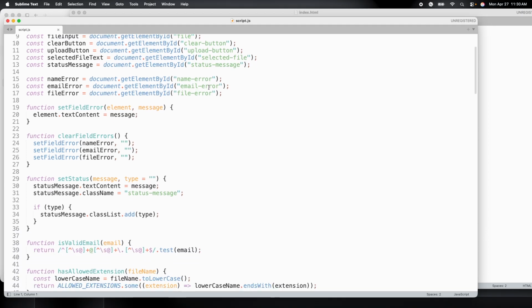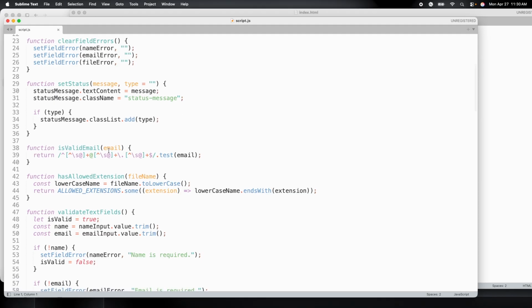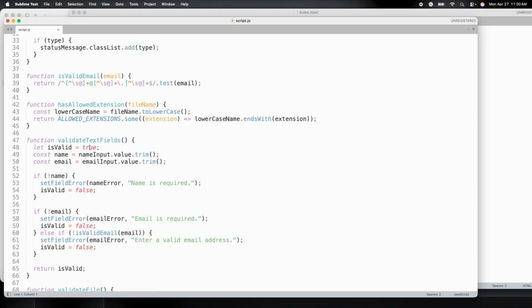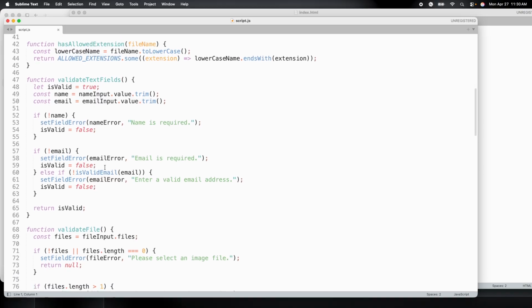Okay, and it had the, let's see. Okay, so it had the validation for the email. It has the allowed extensions and file name. Remember, we are only going to allow users to upload JPG or PNG files. It also has the validate text field function to check the required fields.